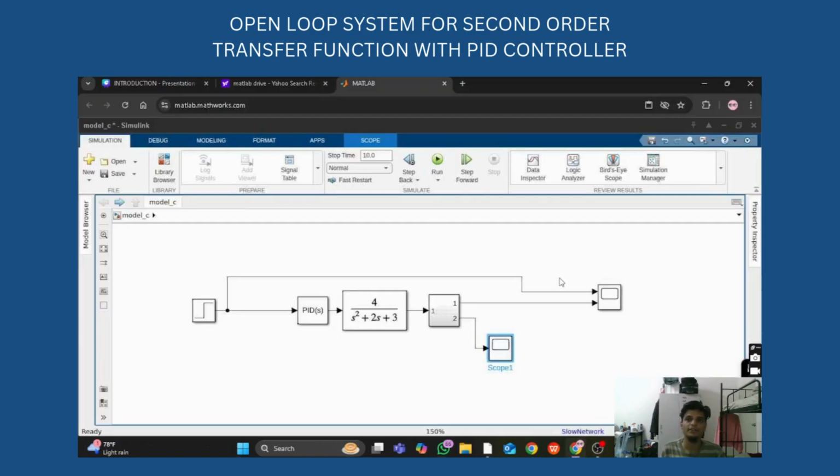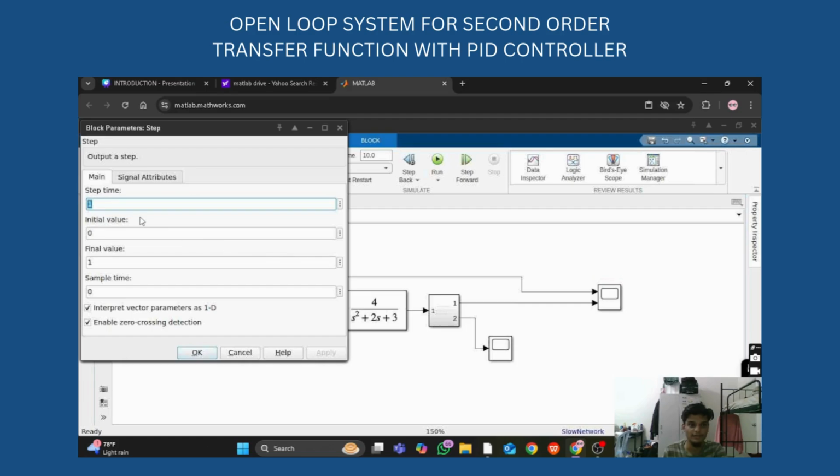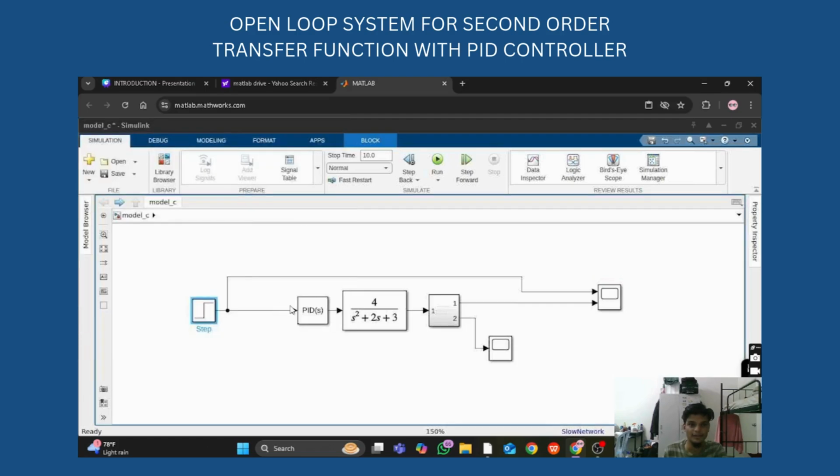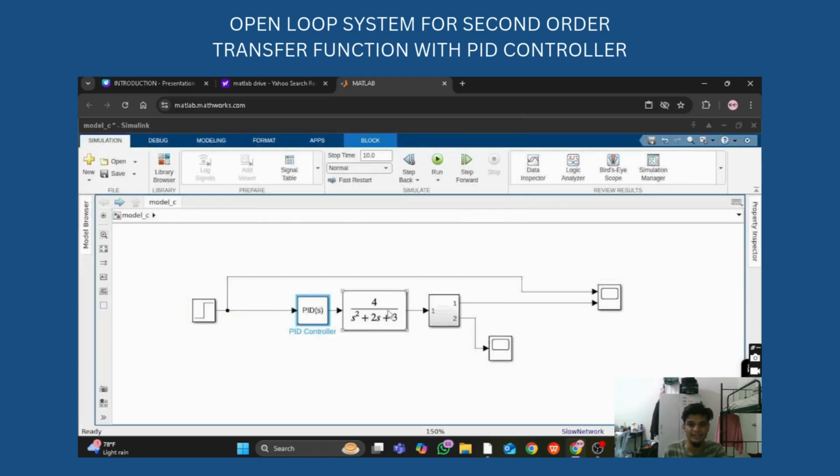Hi, a very good evening. My name is Nathan Anthony, and my matrix number is DE220068. The simulation is about an open loop second order transfer function with PID controller. In this circuit, there's a step function here, and this is the PID controller inside, and this is the transfer function.